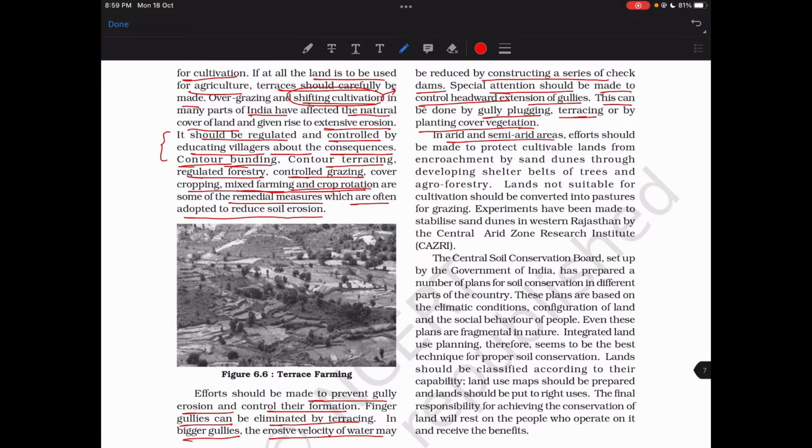In arid and semi-arid areas, efforts should be made to protect cultivable lands from encroachment by sand dunes through developing shelter belts of trees, agroforestry.